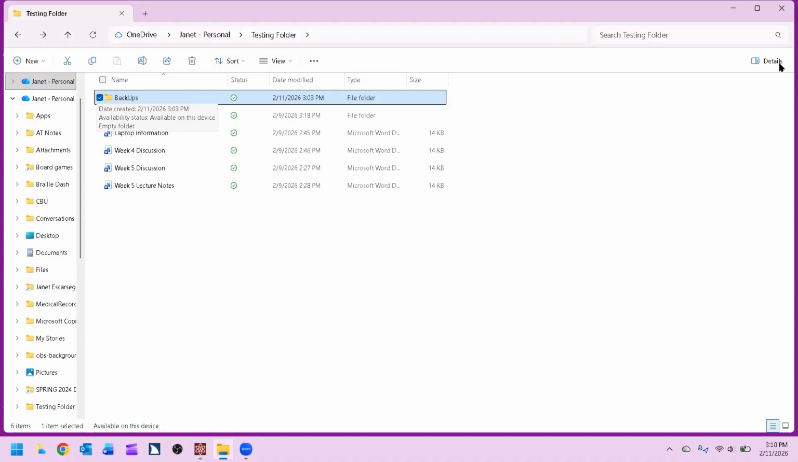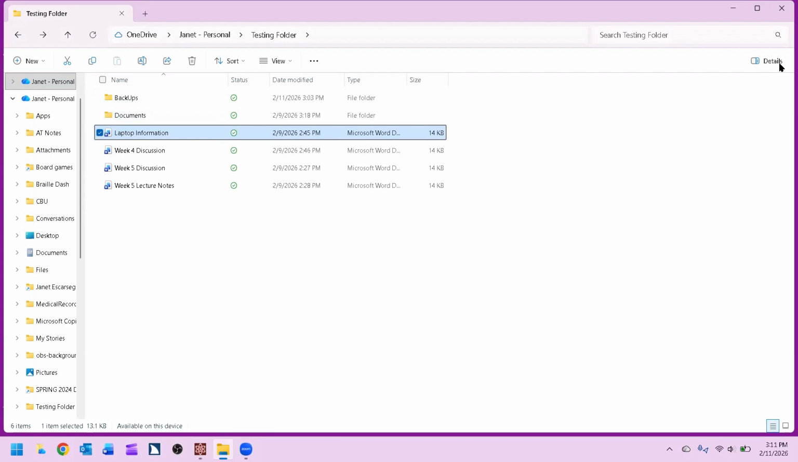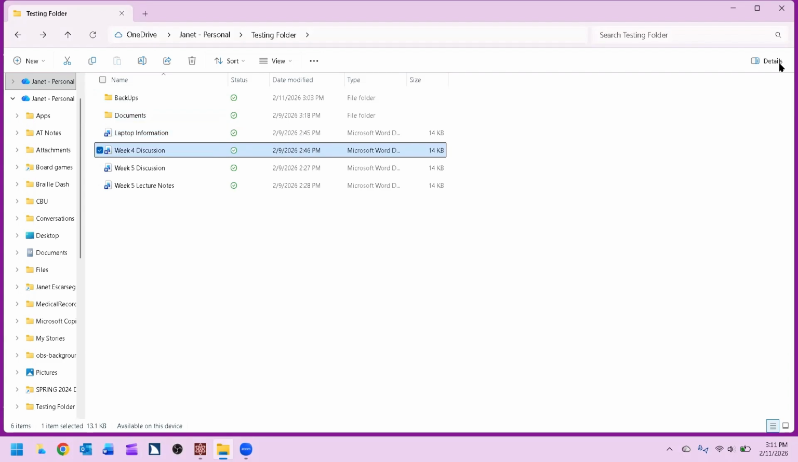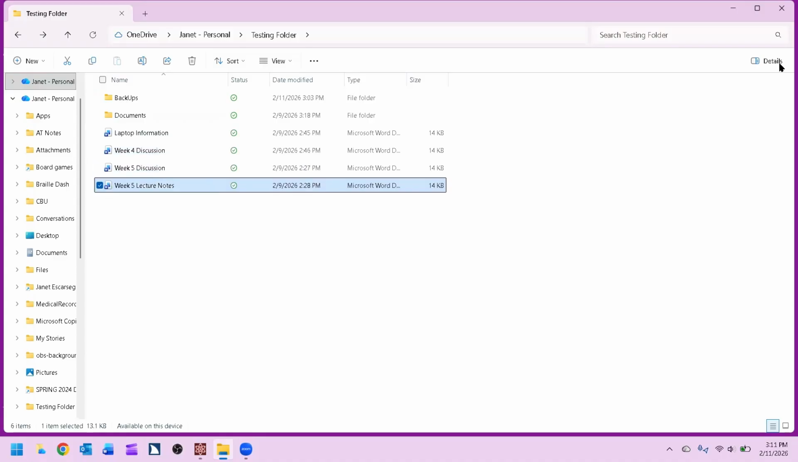Now, to put those into practice, I'm going to go down this list so you can hear what I have in my File Explorer. Documents checked 2 of 6. So this is my folder for documents. Laptop information checked 3 of 6. This is a file. Week 4 discussion checked 4 of 6. Week 5 discussion checked 5 of 6. Week 5 lecture notes checked 6 of 6.